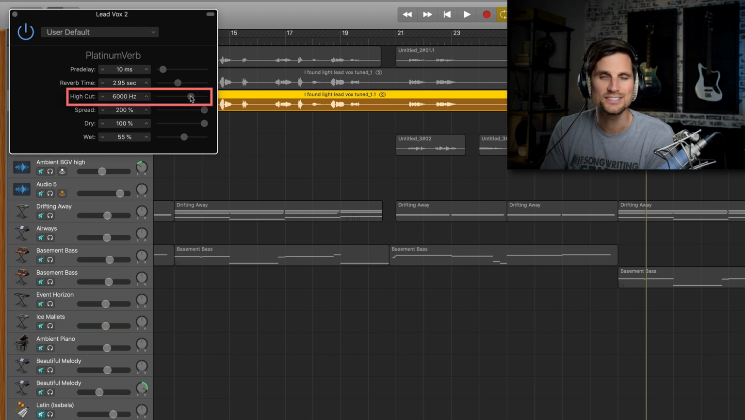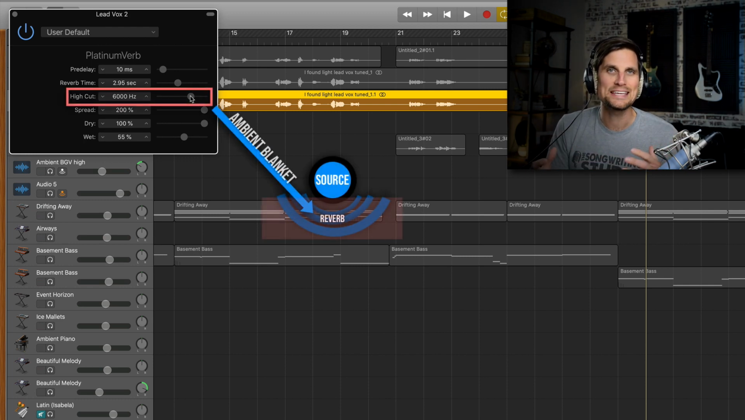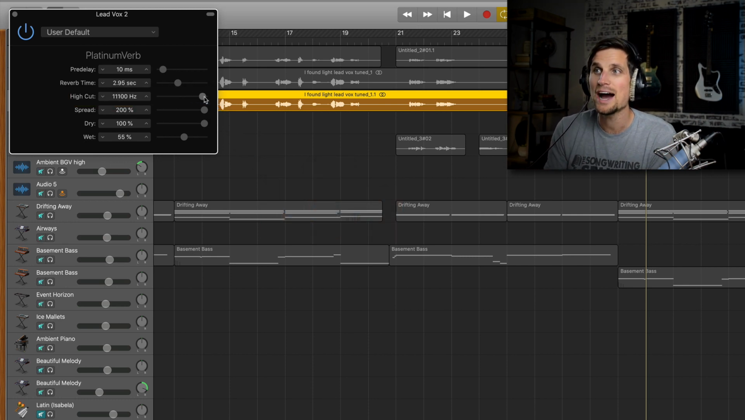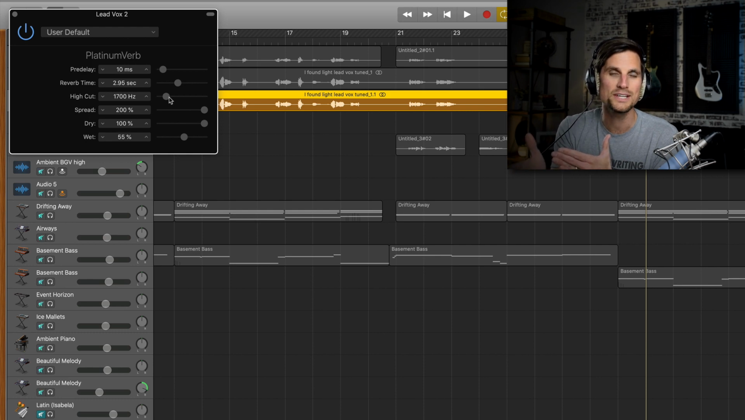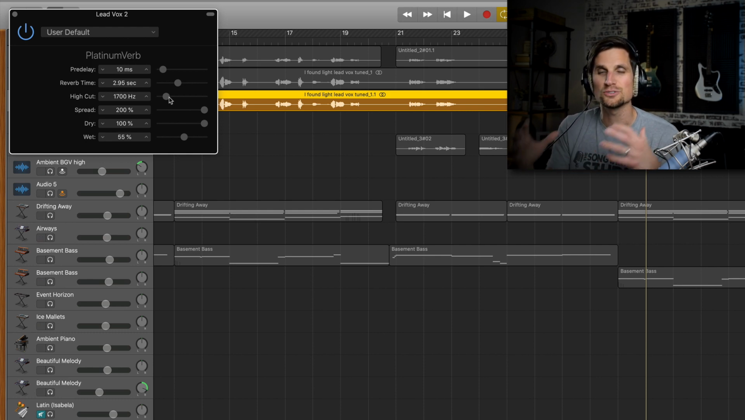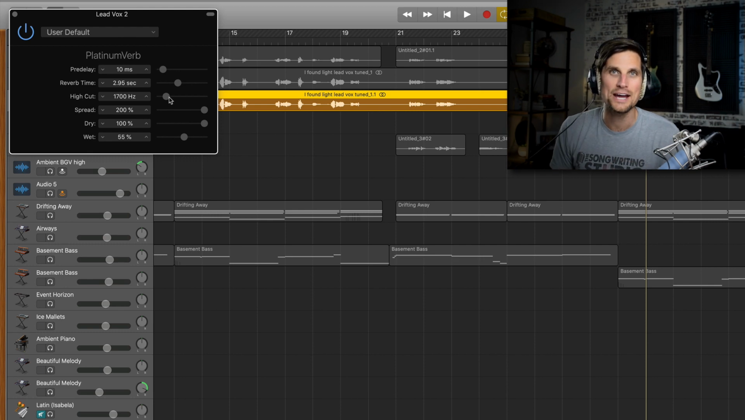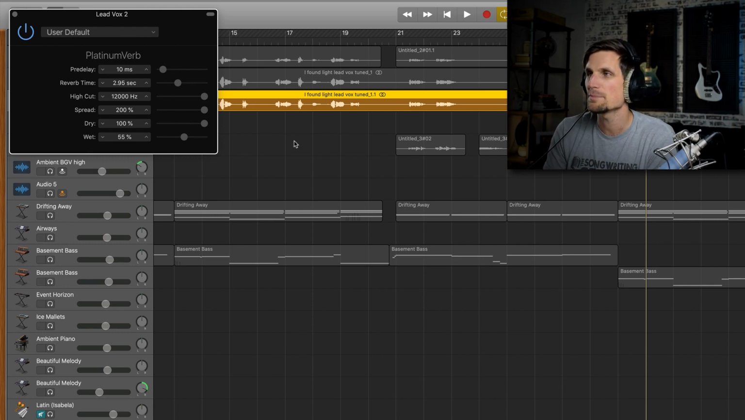So what the high cut is, it's like throwing this ambient blanket over all the reverberated signals. So if I have it up high, it's actually not being cut at all. It's not throwing that ambient blanket over it. But if I turn it way down, then it's throwing a huge ambient blanket over those reverberated signals, which means that your lead vocal cuts through a bit more in the mix, whereas the reverberated signal just kind of becomes this ambient thing in the background, which is really cool. So let's turn it all the way up and give it a listen.